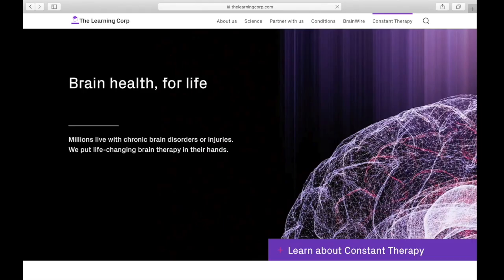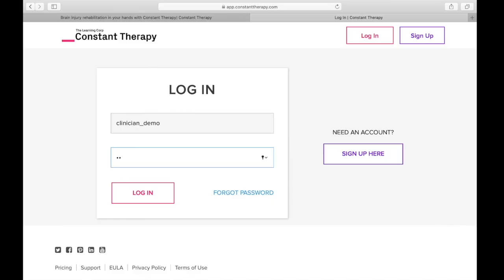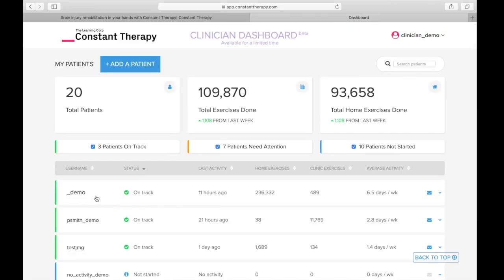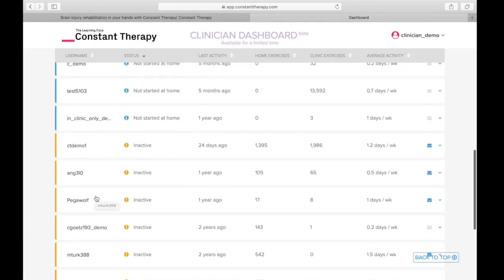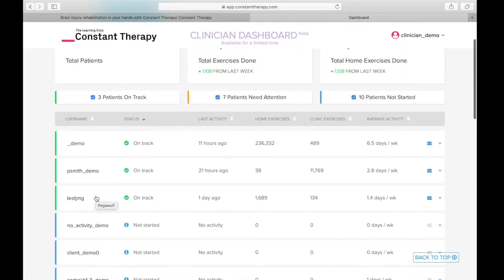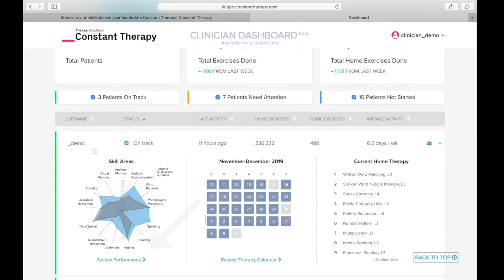Constant Therapy Clinician has a clinician dashboard on our website for you. You can go to thelearningcorp.com, select Constant Therapy from the menu, and then My Account. Sign in with your clinician username. Here you can view your entire caseload at a glance. You'll get a valuable overview of client performance and activity. Click on View Performance to see an in-depth progress report for each client.